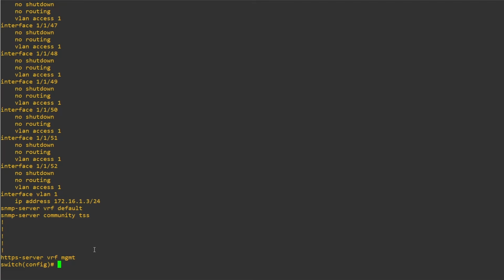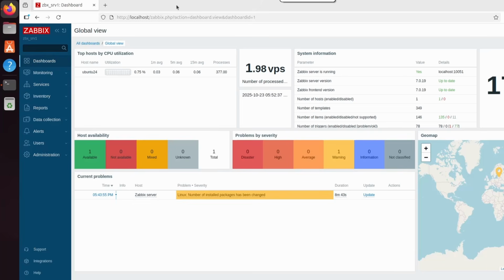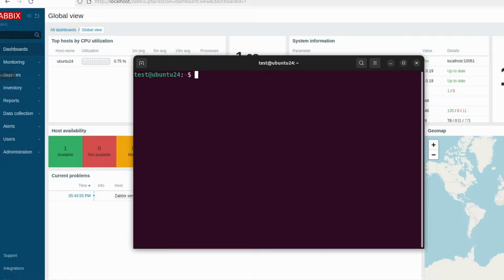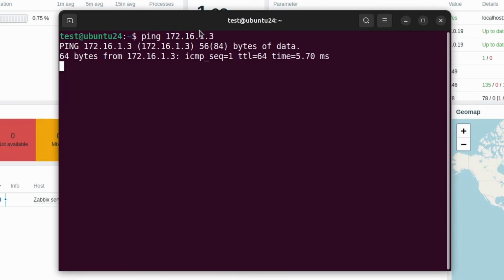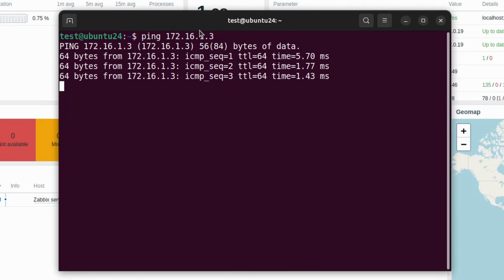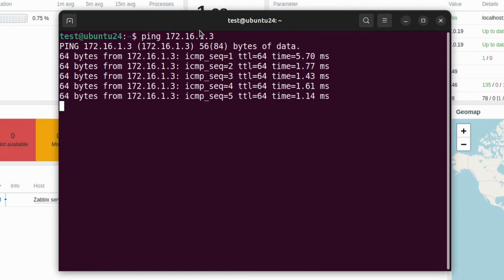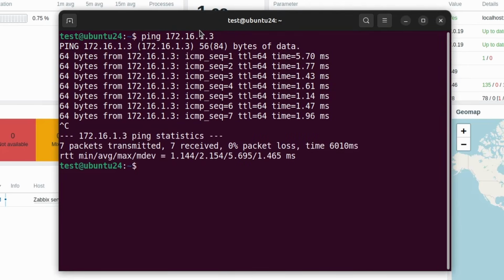I will go to the Ubuntu machine with the Zabbix. We are now on the Ubuntu machine with the Zabbix. We can control the connectivity to the switch by opening a terminal. And here we can first start to just make a ping to the IP address of the switch. So we can see that, all right, we have connectivity. Let's exit out of that one with Control-C.